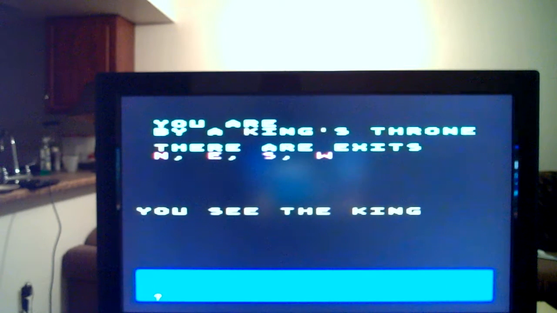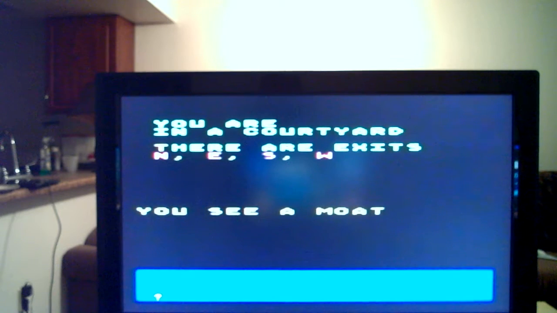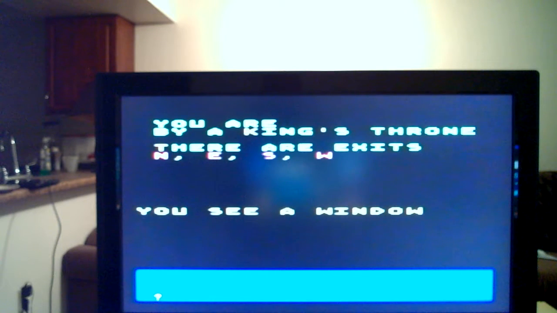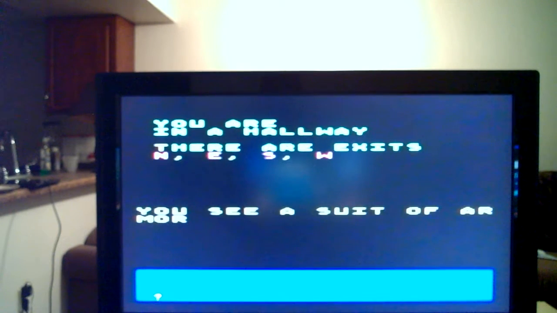We go west, and we are in the king's throne. We go east. We're in the courtyard. What do we see there? We see a moat. That's correct. We also probably want to erase this message each time. South. We're near a door, and the door is the window. And what was next? East, west, east, south. What was north? North is the hallway, which is a suit of armor.